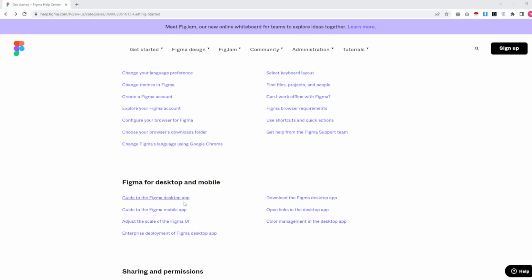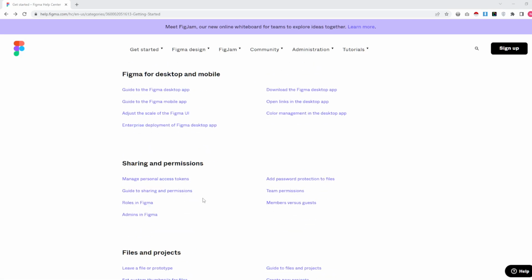Figma for desktop and mobile. As a desktop app, you can install it. Then under the sharing and permission section, you can collaborate with your client so that you can share your design with the client for more feedback. You can work as a team. You can add password protection to a file.